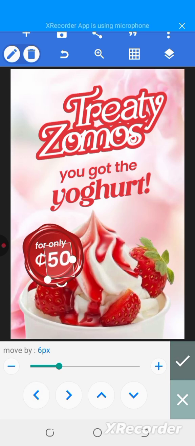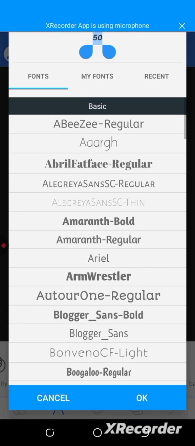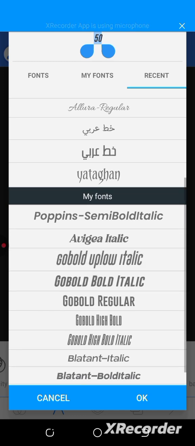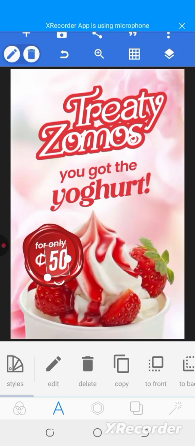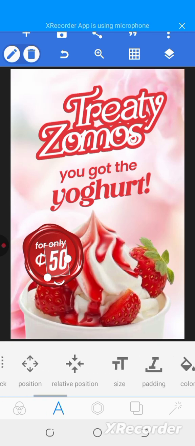Alright, one more thing here, the 50, I want to make some adjustments. So with the font for that one, I'm going to choose a different font. I'm going to use Go Bold Upload Italic. It's good that you download all these fonts, because it's what makes the difference in your design. You can see for every single text I use a different design, so it's important that you actually download these fonts. So here I'm using Go Bold Upload Italic. So you can see that it just makes a difference. You can see how everything has changed and everything is looking nice.